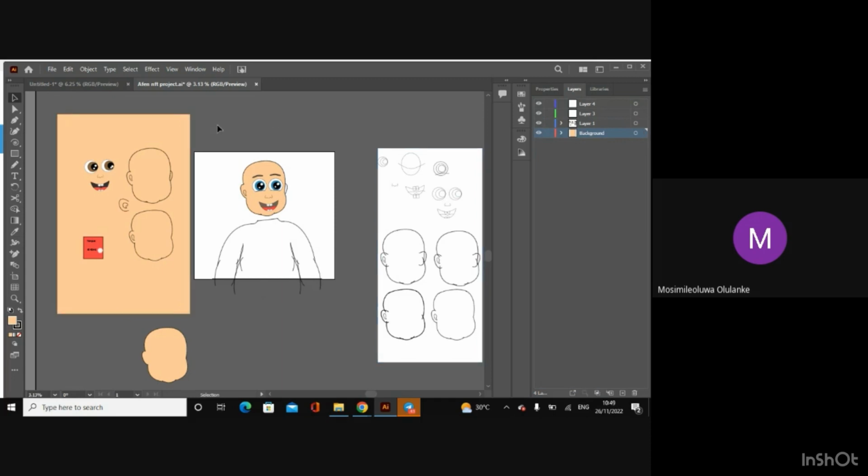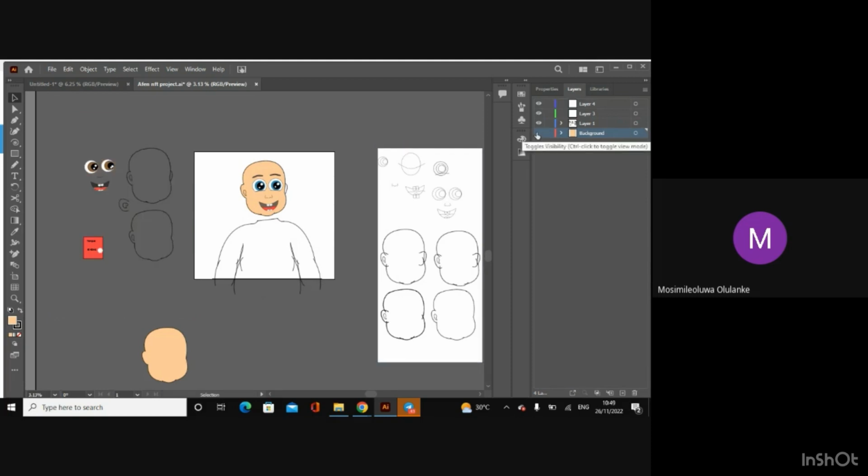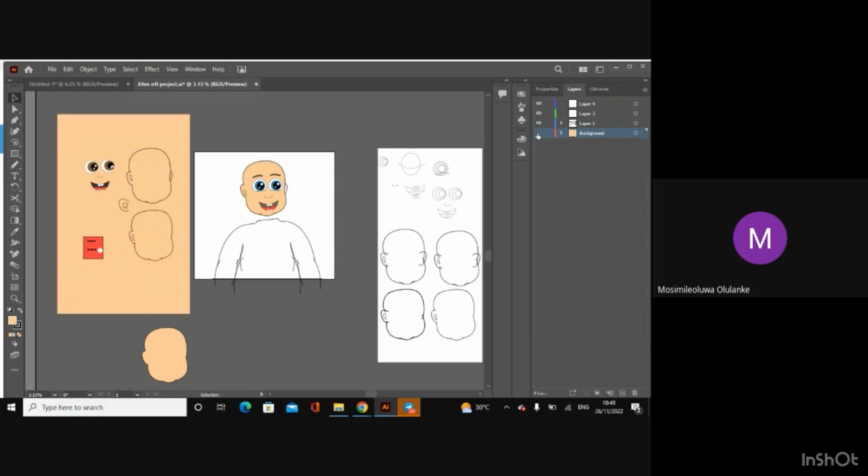Now that I have the background layer, if I don't want this to show, maybe it's going to be distracting me, I will click on that toggle tool to make it invisible. I can always remove it and add it back. Let me also click on these 2 elements here. I move them to layer 3 and rename layer 3 eyes.